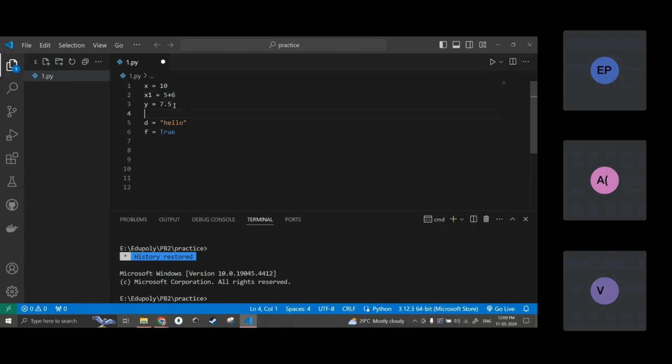In the same way, if I write something like this, y1 equal to 0.1 plus 0.2, what kind of expression is this? Float expression, because 0.1 plus 0.2 will ultimately give me some value, which is 0.3, right?